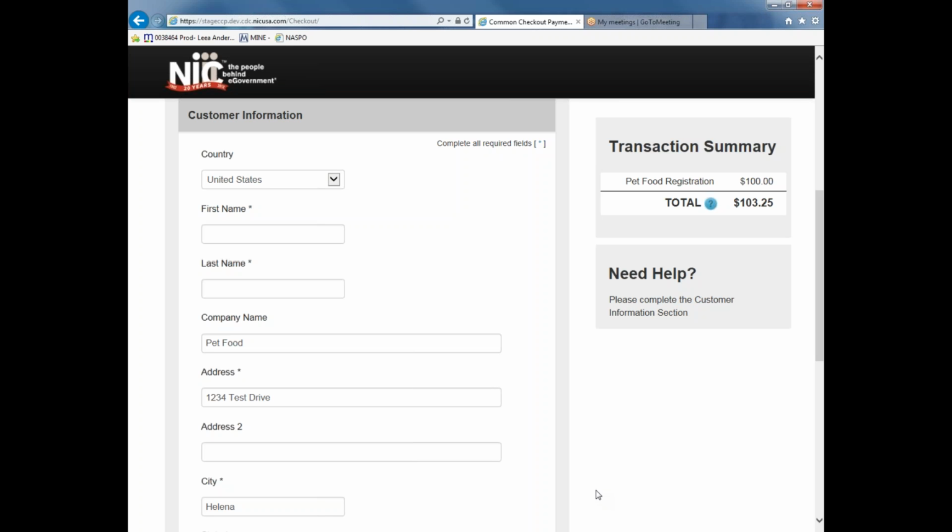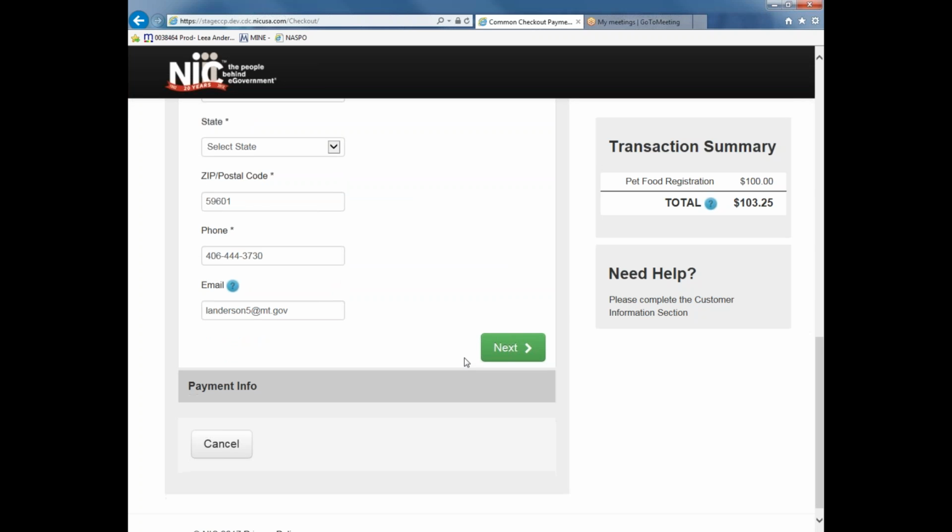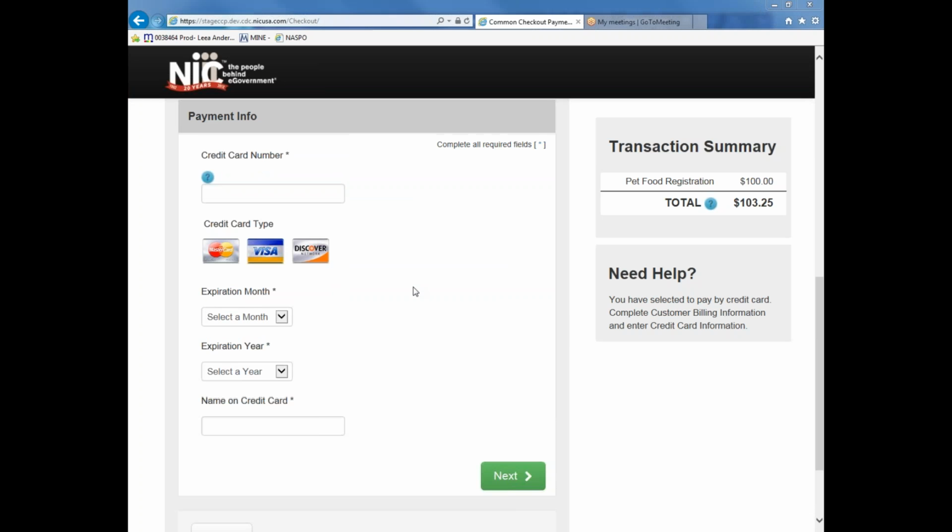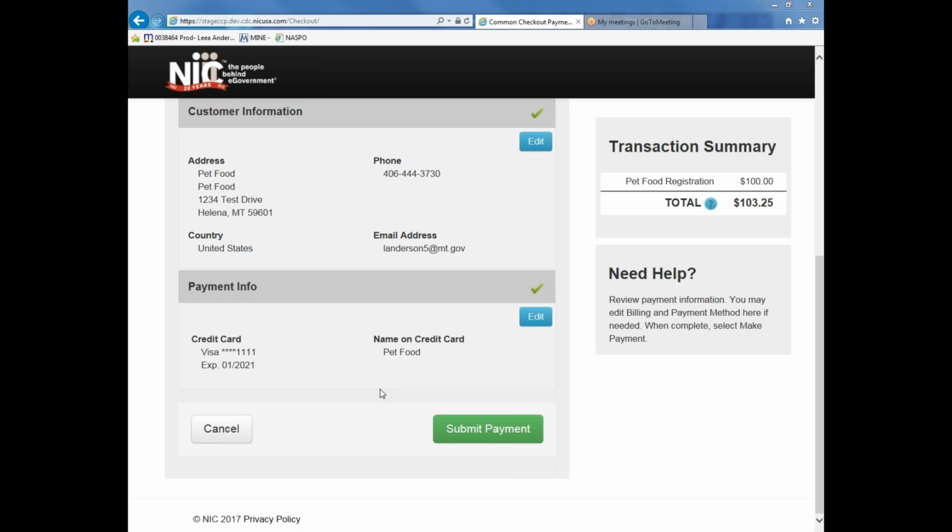For both a credit card and e-check, you will need to fill out the customer information and select Next. You will then need to fill out the payment information and select Next. For an e-check, you will need to read the terms and conditions to the bottom and select the Yes, I authorize this transaction box. Select Submit Payment.